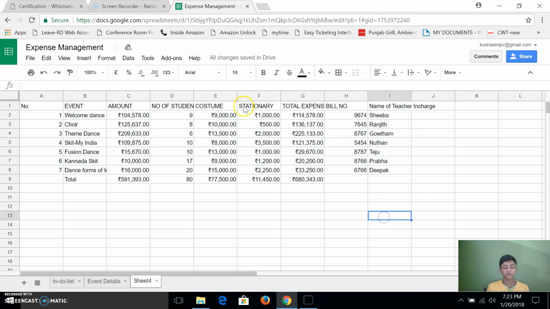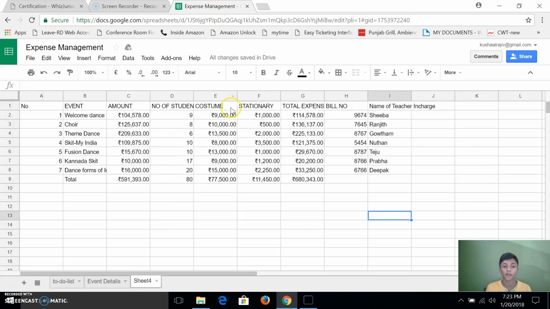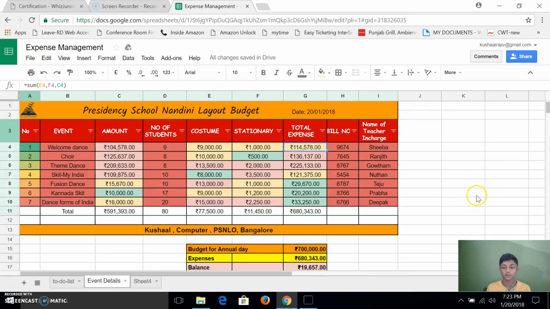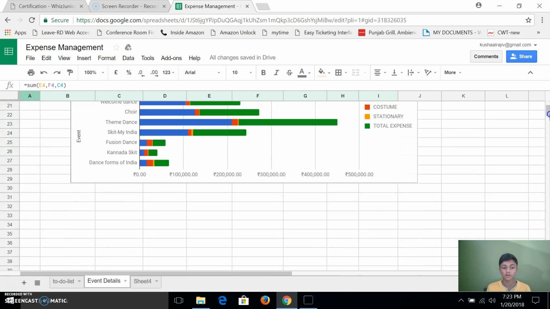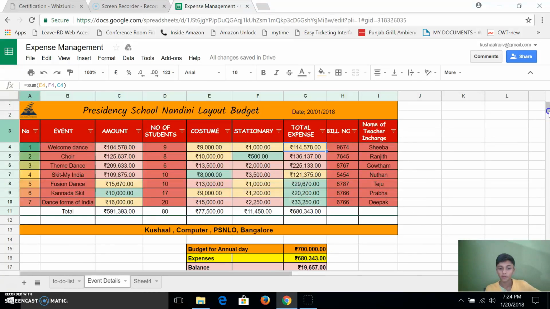So here it appears. Next task is to add a chart which will show in which category the max expense is made. So here's the chart I have added. Here's the max, that is team dance. It has crossed the 4 lakh rupee bar.